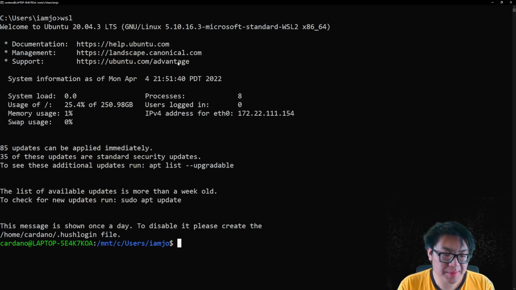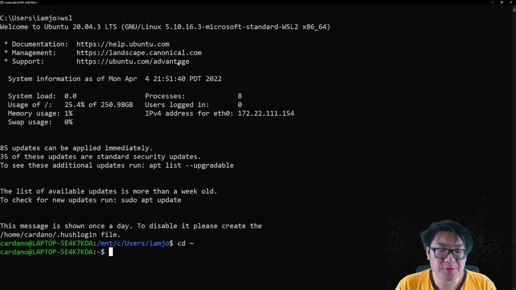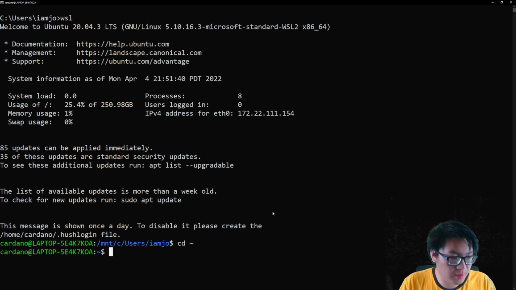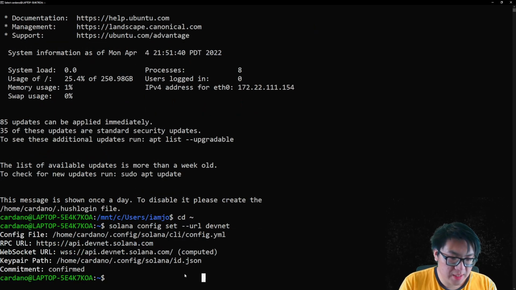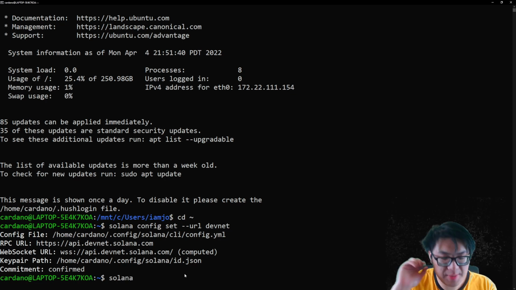Okay, so now that I'm in my Linux environment, I'm going to the root of my environment. I already have a wallet, so I'm not going to run that command. So I'm going to skip that part. But the part that we need to do is set the Solana command line interface to the correct network. So that's solana config set --url, and we just give it devnet. If we have other commands, and if you look at the past video, we go through some of the Solana commands you can have.